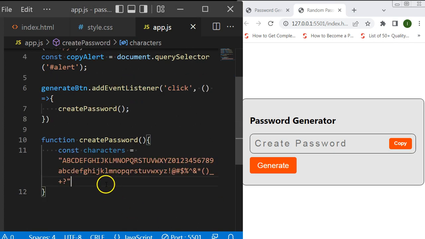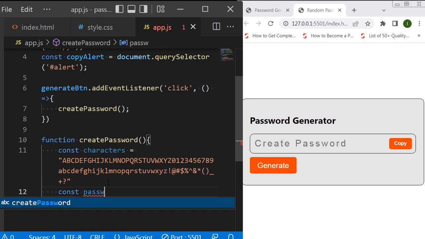Next, let's define our password length. So we create a variable and name it passwordLength. We assign it 10.